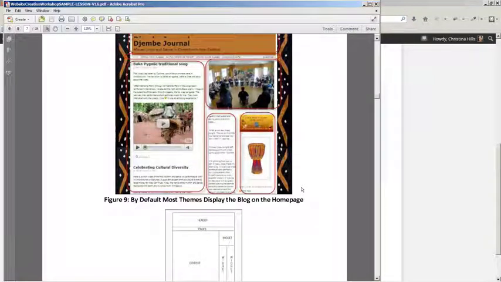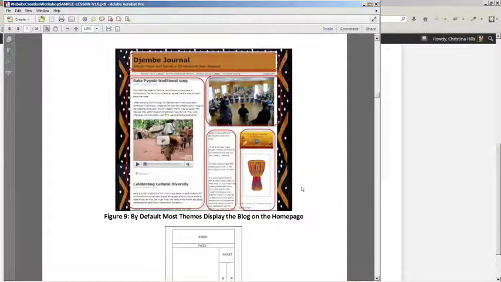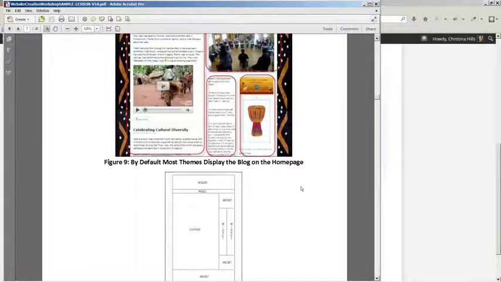So why am I showing this to you? I want to train your eye so when you're looking around the internet and you see sites you like, you can kind of deconstruct it in your mind, and it helps you formulate what would you like for your website.